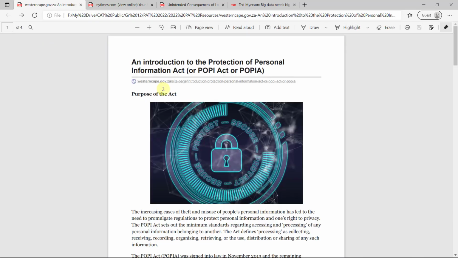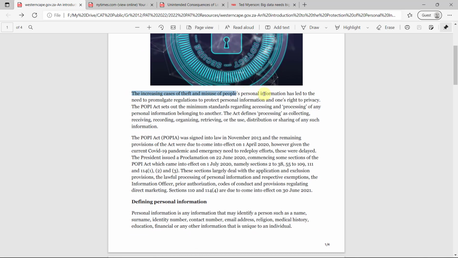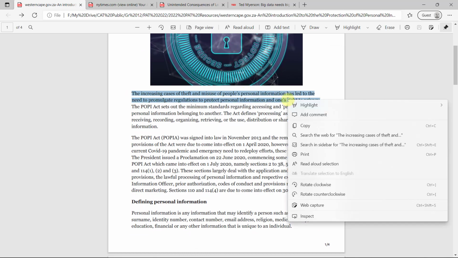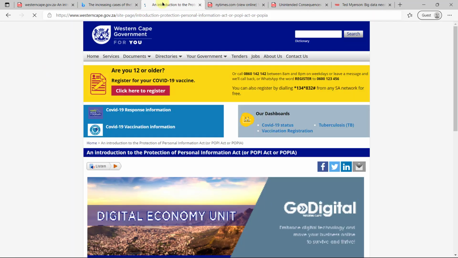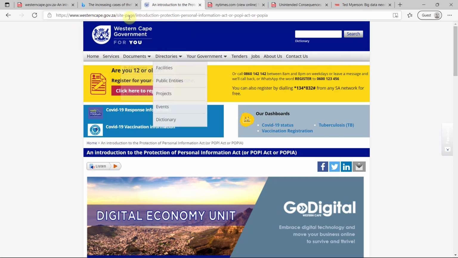If it's not a clickable link, you can always go and search a sentence or two. Search the web for that, and then you should be able to find it quite easily as well. Right. Now in this instance, you'll see the website is the Western Cape Government.